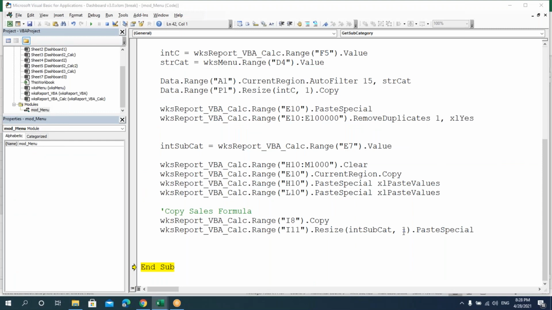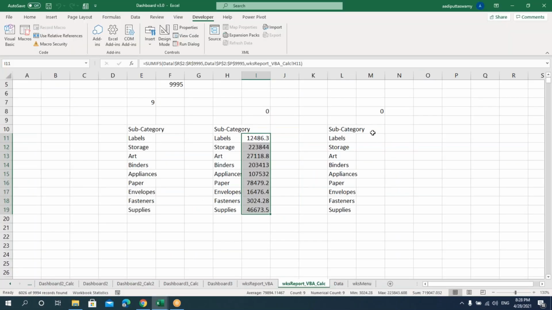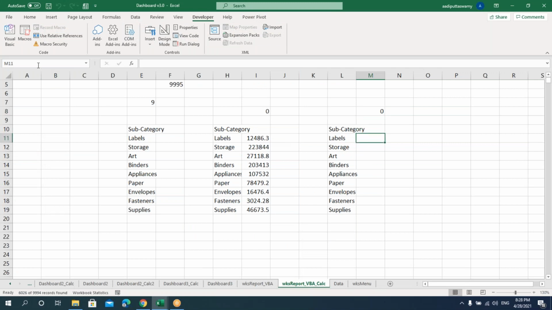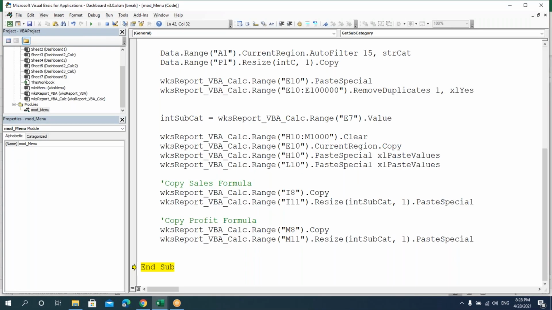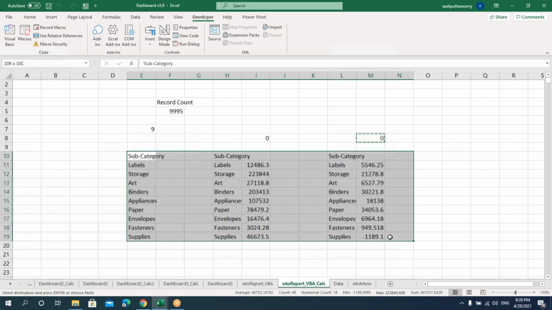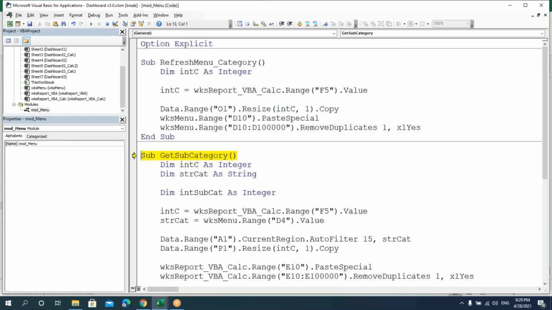Now the same thing we'll do for profit as well. Let's paste it and say profit. Now I want to paste the profit value here. Now we'll copy this M8 and we'll paste it here, that is in M11. Done. Now let's go here, copying this and I'm pasting it. So now if you see, for whatever category I'm selecting, I have prepared the calculations in the backend. Let's go and check. I'll say technology and we'll run this code and see.